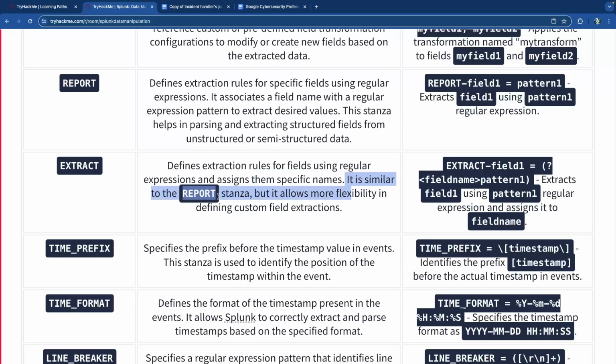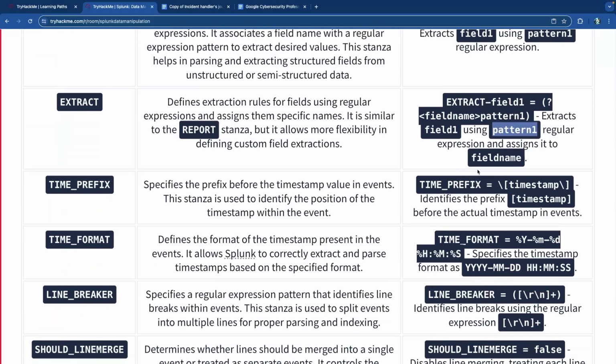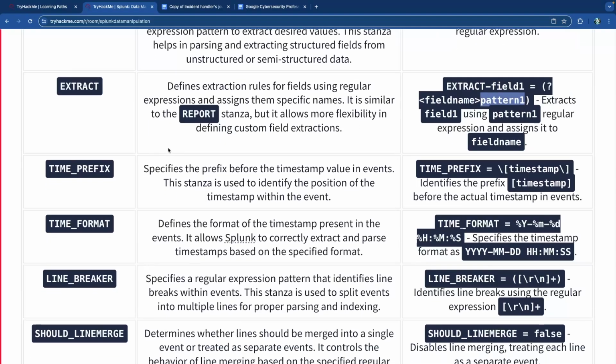EXTRACT is similar to the REPORT stanza, but it allows more flexibility in defining custom fields. So EXTRACT-field1, and then this is the pattern. It extracts field1 using that regular expression pattern and assigns it to the field name. So this one extracts the field, and then we can designate what we want the output name to be. That'll be the field name, and then that'll be the pattern that'll be applied to it.